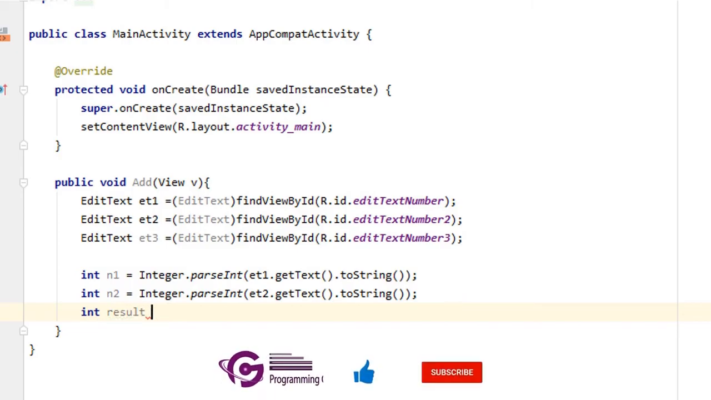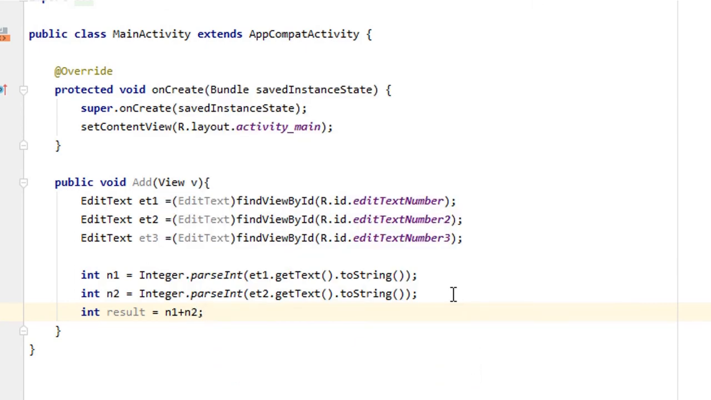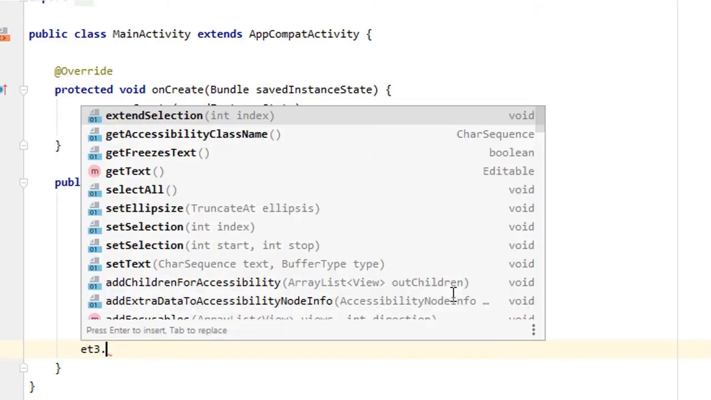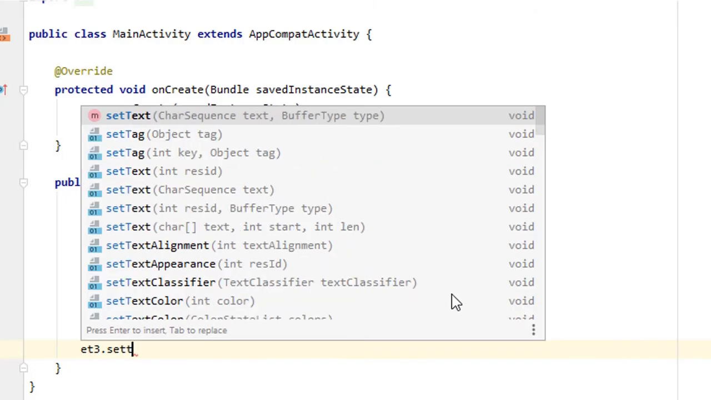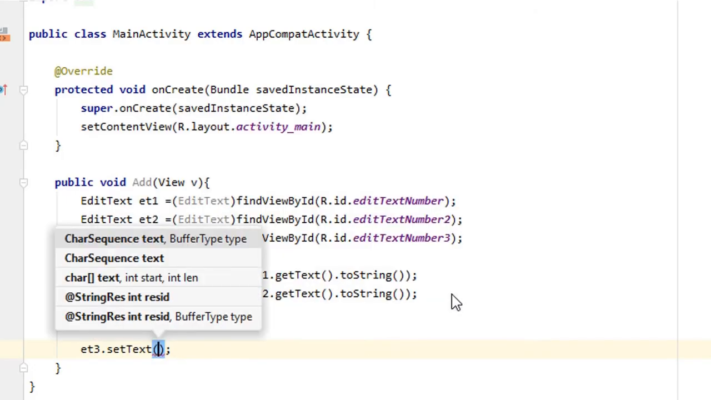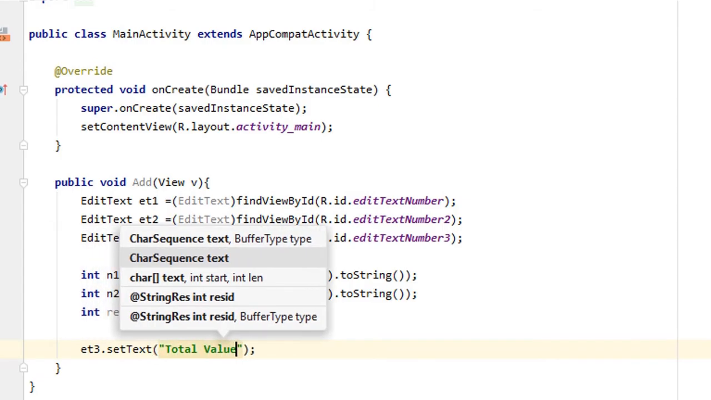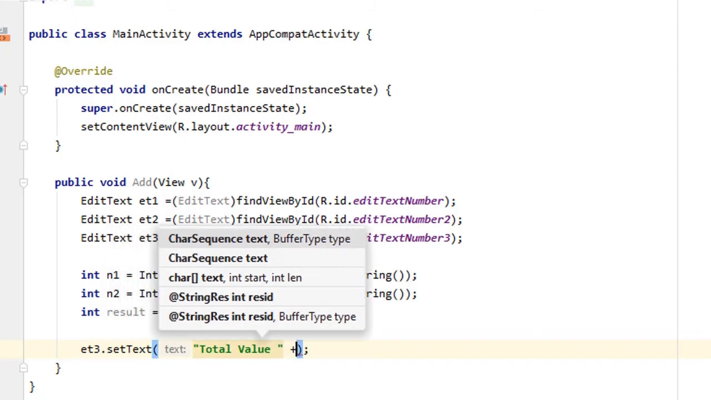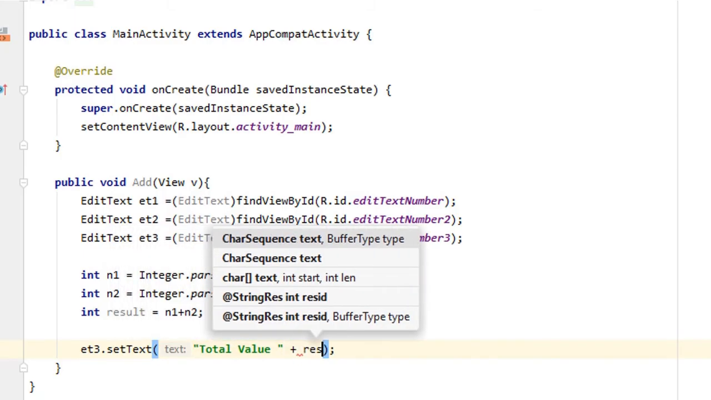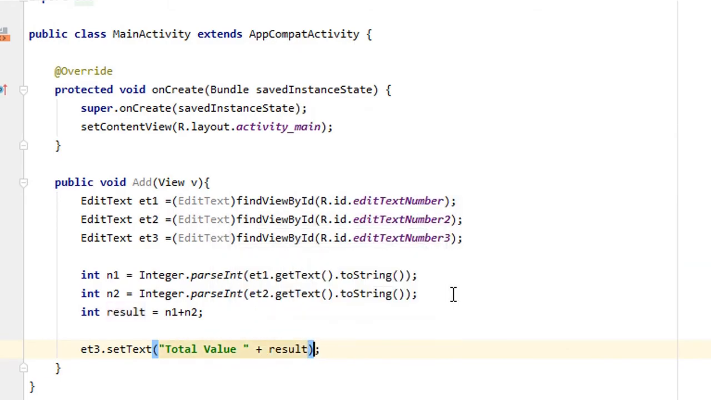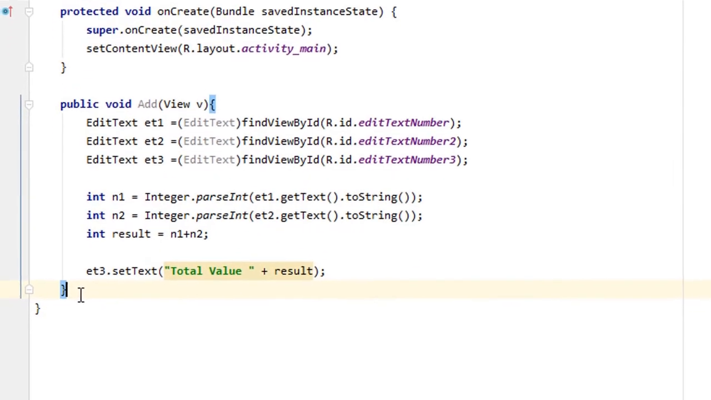Now int result will be from this method for performing the add operation. So result will be n1 plus n2, I mean number 1 plus number 2. The sum of edit text number 1 and edit text number 2 will be displayed as the result, and the result will be in et3, I mean the result edit text. et3.setText of the total value will be result. Okay, done.